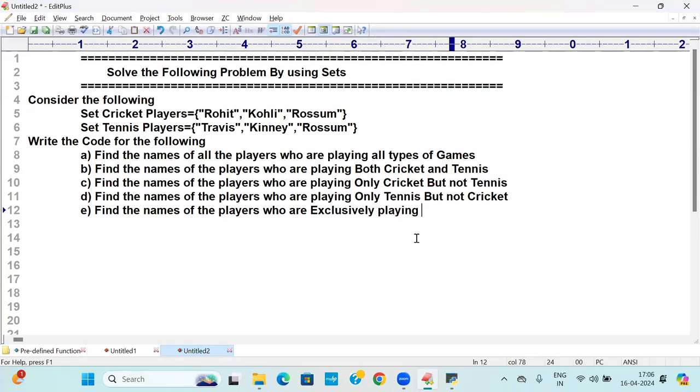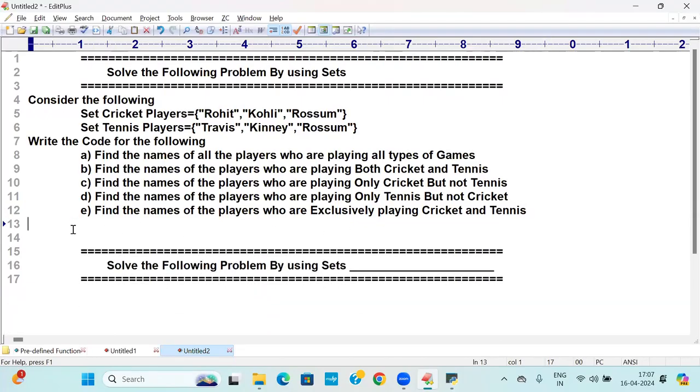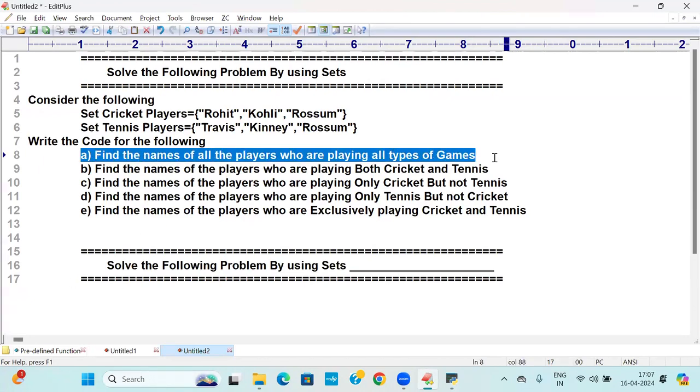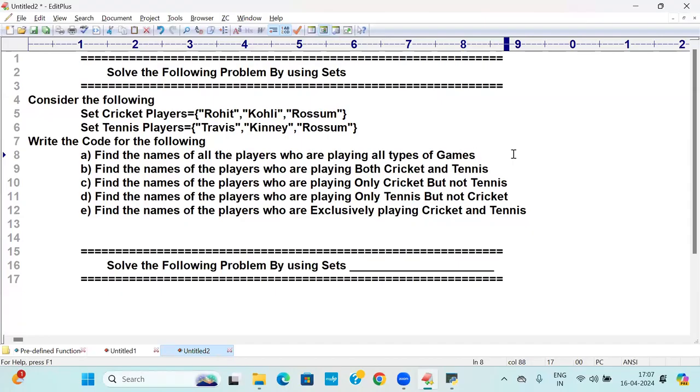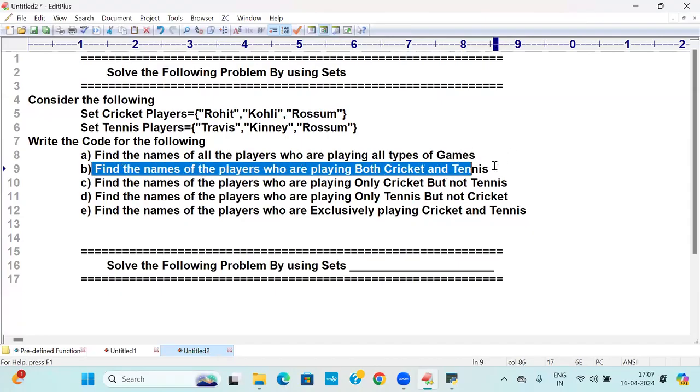Who are exclusively playing both tennis and cricket? Come on, cricket and tennis. These are the questions you need to write. If you carefully observe it, first one, what will you write? Come on, union. Next one, you will write intersection. Both of them, both the players I want.